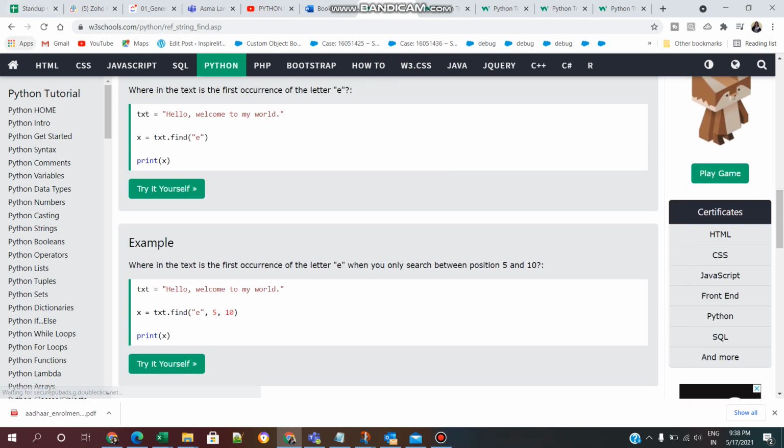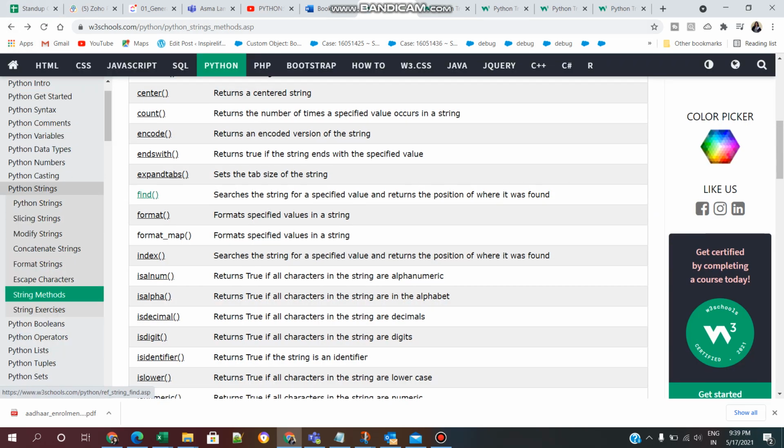In today's video, we have seen two methods. One is find and one is the expandtabs method. I hope everyone is clear with these two built-in methods.